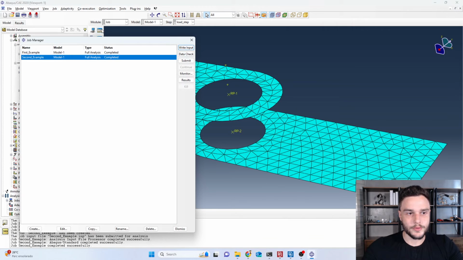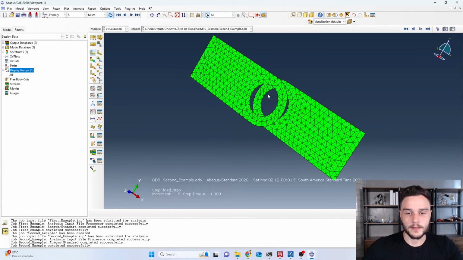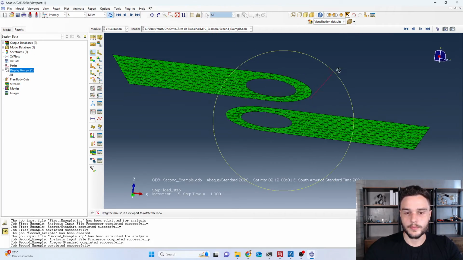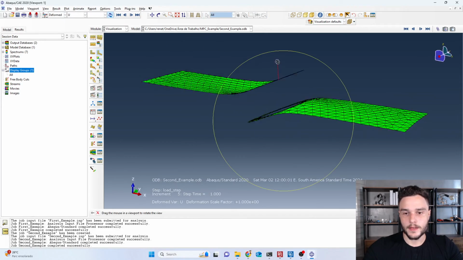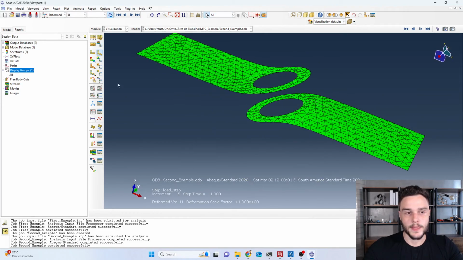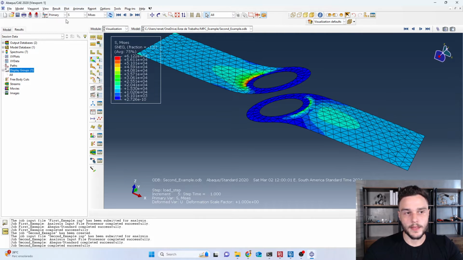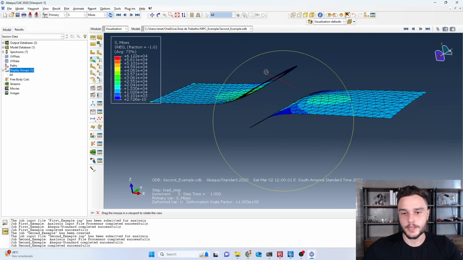Now let's go to Job Manager. You see that this is completed. You can click on Results. Let's see how this looks here. And then click on Plot Deformed Shape, and you see how this deforms now. Click on Plot Contours on Deformed Shape, and then here we have the von Mises stress plotted.